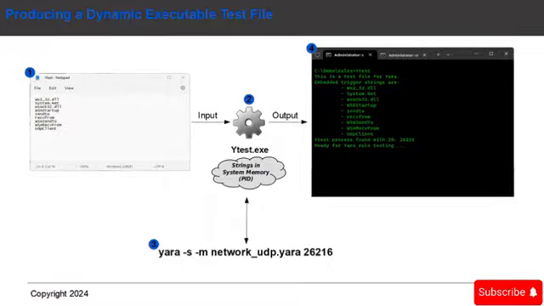You can see in this diagram here that we have ytest.exe. It pulls input from a standard text file, embeds those strings inside the application itself as it's running, and then we can use Yara in order to inspect that running process.